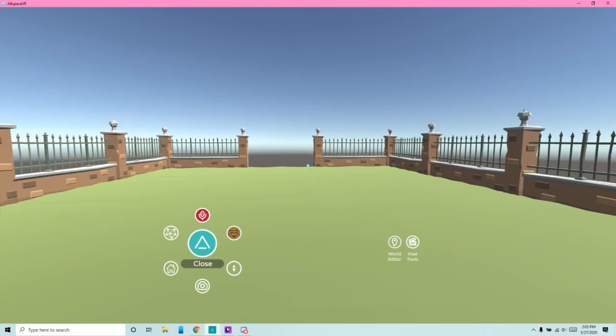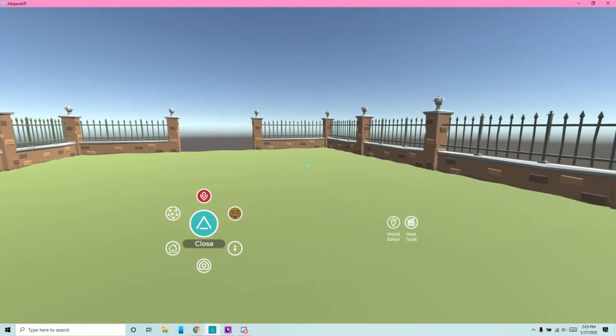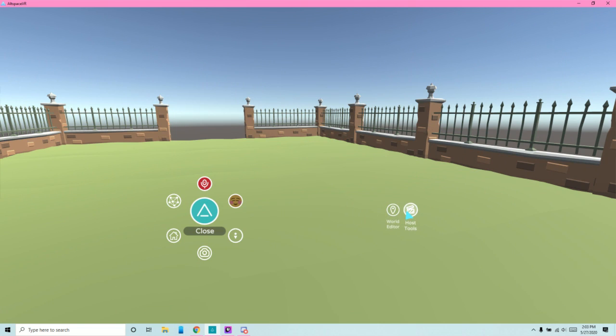Okay, so here we have our park. It's looking pretty empty, so let's add a couple of things. So the first thing we're going to do is open up the World Editor, this little button at the bottom. Everything that you see me doing, obviously right now I'm on a PC, but you can do the exact same thing in VR. The controls are just a little bit different.